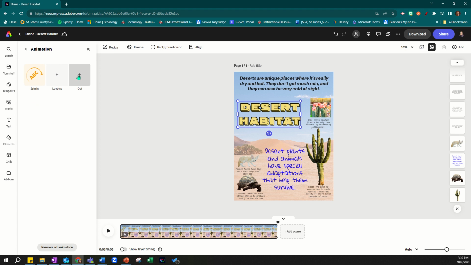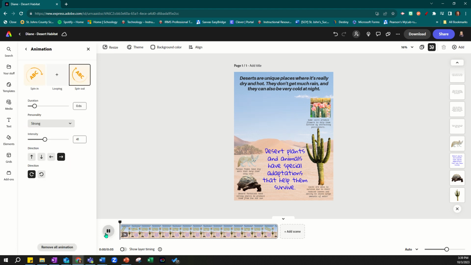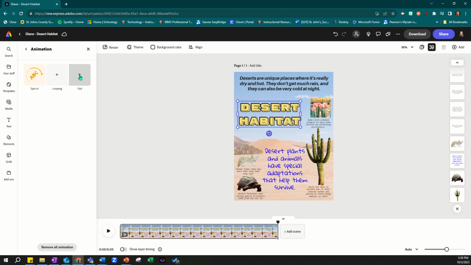And then if I wanted to, I could have it spin out again. So let's see what that looks like. It's going to spin in, and then at the end, it'll spin out. I don't really want it to spin out. I want it to spin in and stay there.